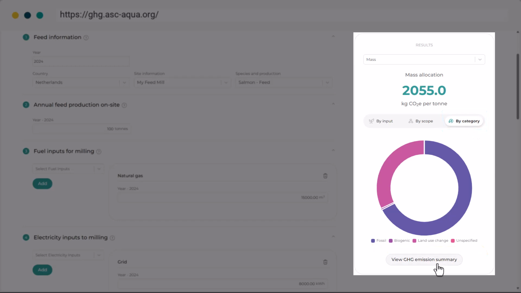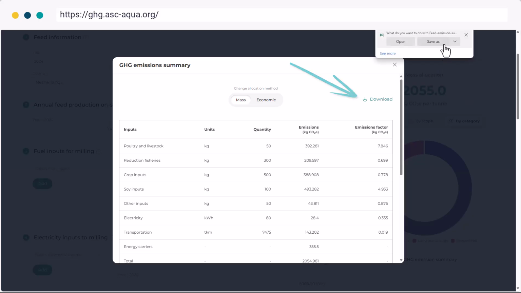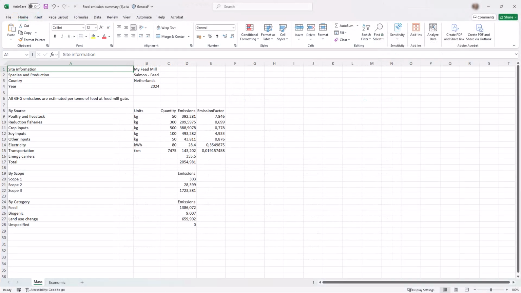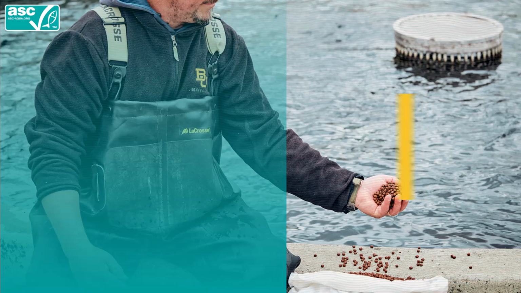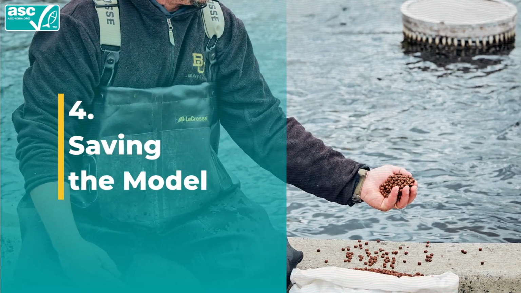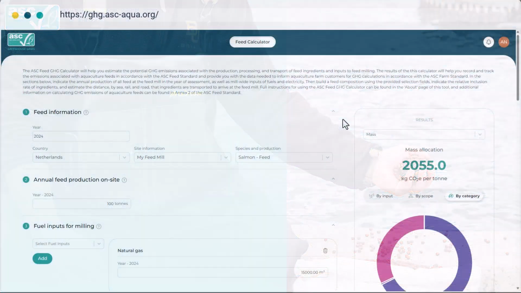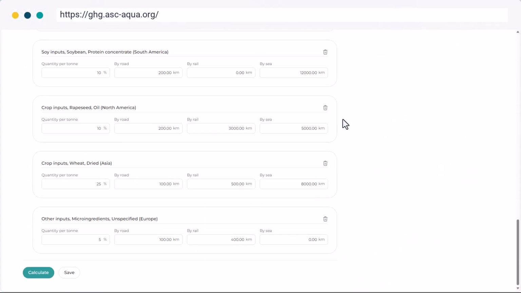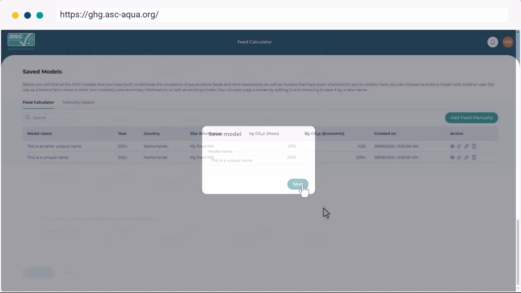Finally, you can click on View GHG Emission Summary to see the results in a table and download to a spreadsheet file. This downloaded spreadsheet is conveniently formatted to input to the ASC GHG emission report template. As a last step, it is important to remember to save the model. Going back to the calculator page, scroll down to the bottom of the page and select Save. Give it a unique name so you can find it among your list of saved feed models.